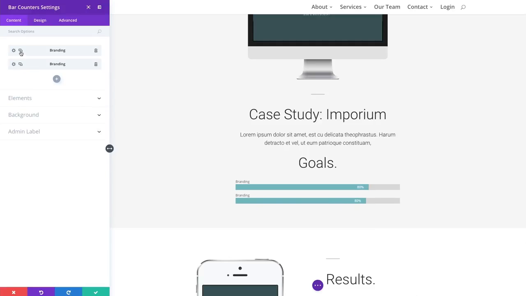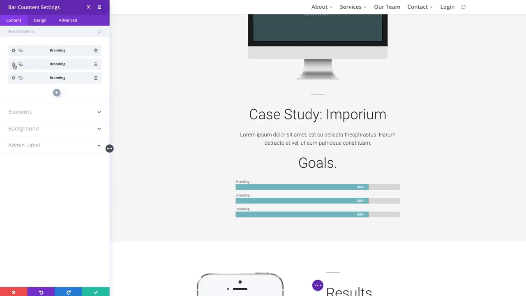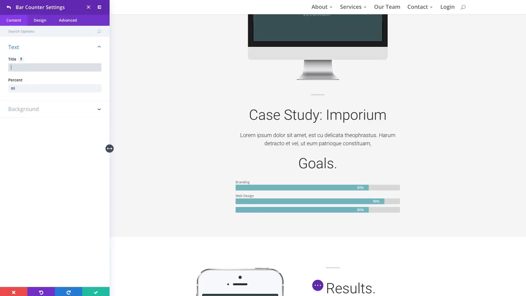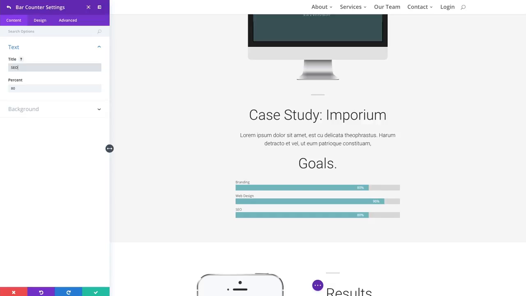And let's duplicate it a couple of times so we can speed up the process here. And let's give this next one the title of web. Let's just call it web design. Give it a different percentage. Let's give it a 90 here. Save it out. And let's edit the settings of our third one here, and let's give it a new title. We'll call it SEO. And I'll give it a percentage of 70. And let's save it out.